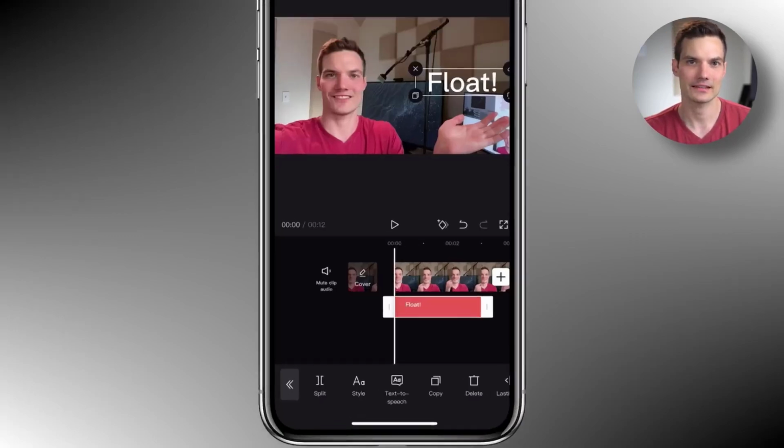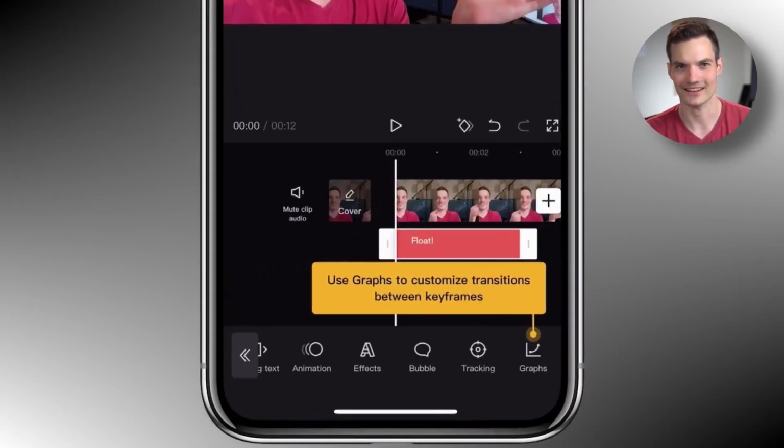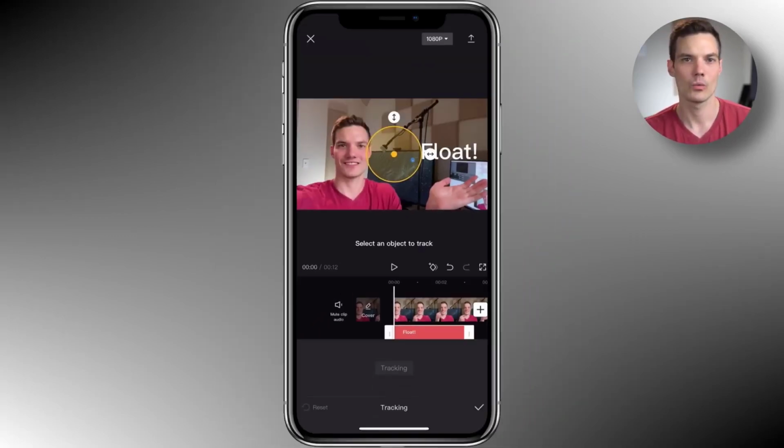Within text, there's the option for tracking. I'll click on this. Once I select tracking, I now have to select what object I want to track. Here, I'll select my hand. Now, I'll click on tracking.